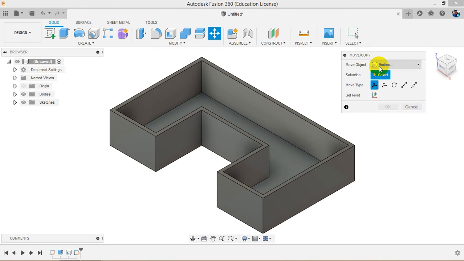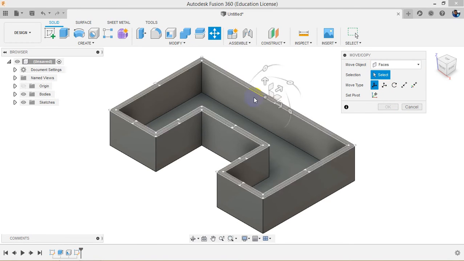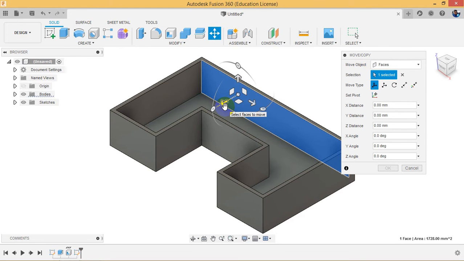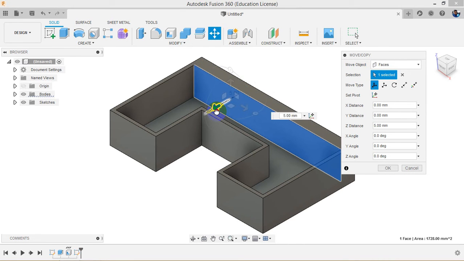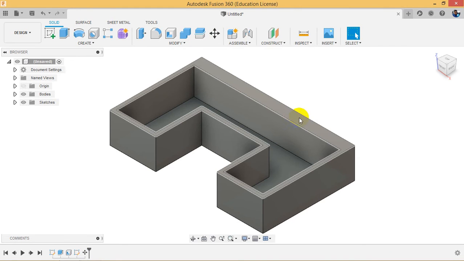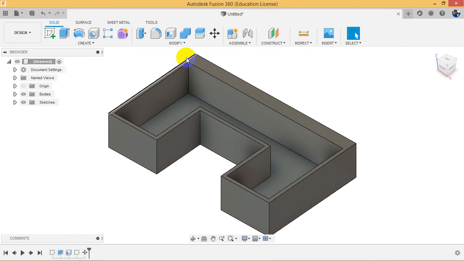Here you can see the Move object operation. In here you can select a component to move, a body to move, a face to move, or a sketch object to move. I am selecting a face to move and selecting this face. I can select this and drag it 5 millimeters, and if I select OK, you can see the face is moved, increasing the thickness.